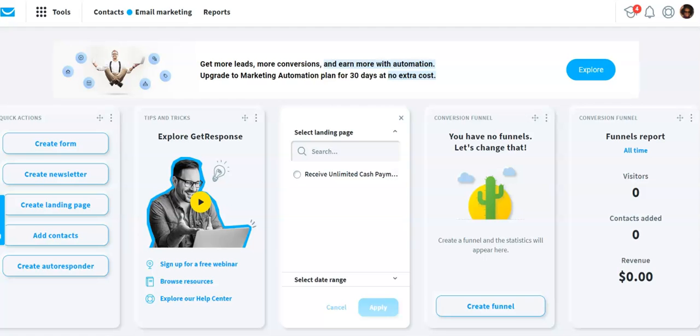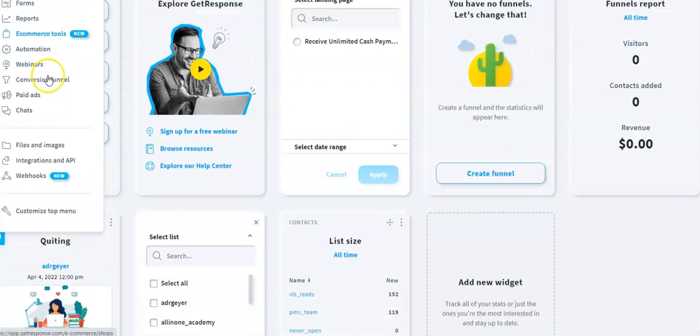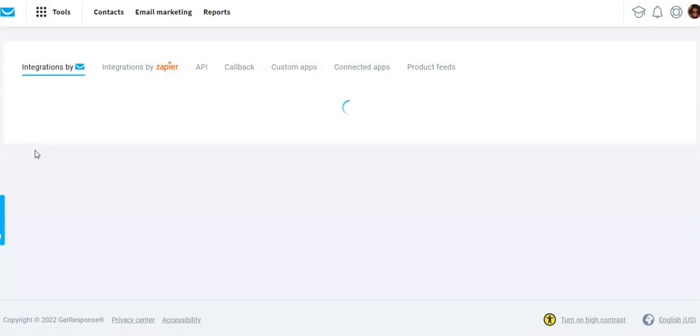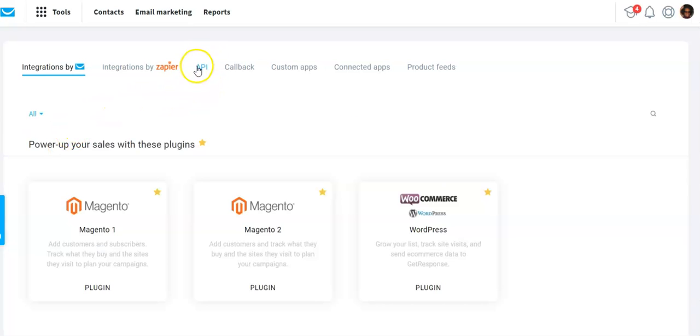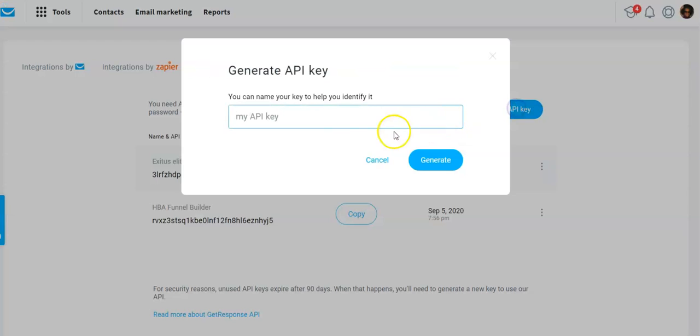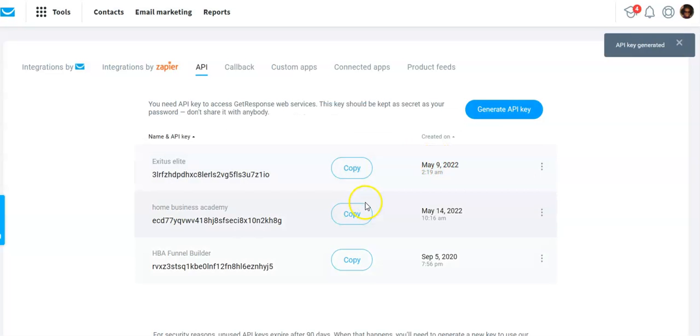After you're logged into GetResponse, you're going to come up here and click on the Tools icon and scroll all the way down to where it says Integrations and API. Then click API and click the button that says Generate API Key. Then you're going to give it a name and click the Generate button. Now, when you're ready to use it on whatever platform you want to connect it to, you're going to click this Copy button and then paste it into your software.